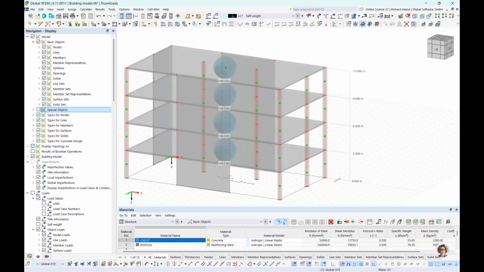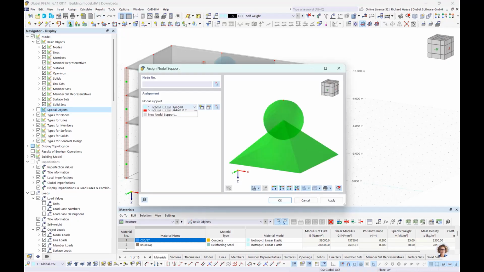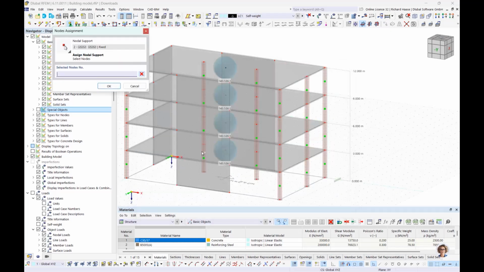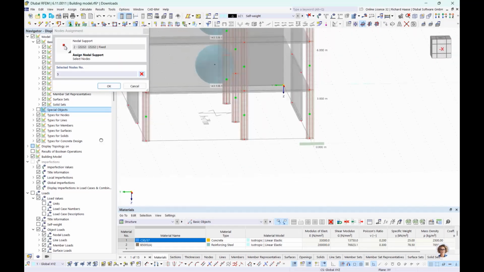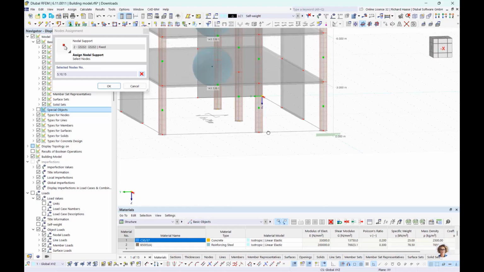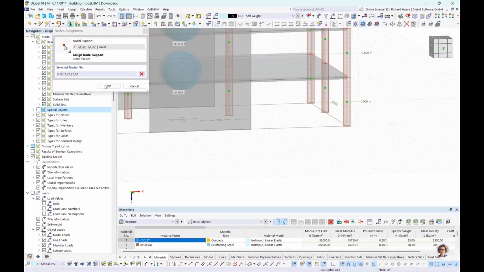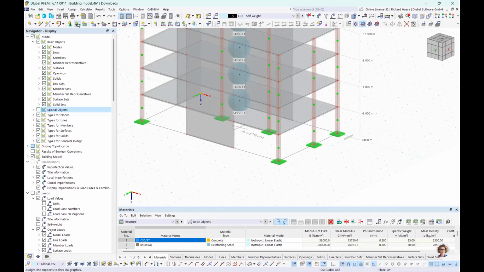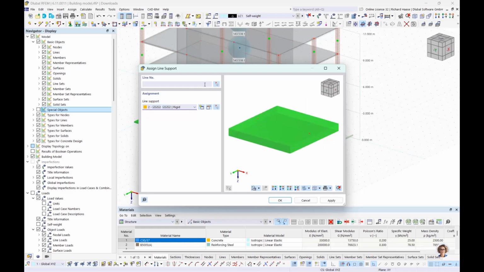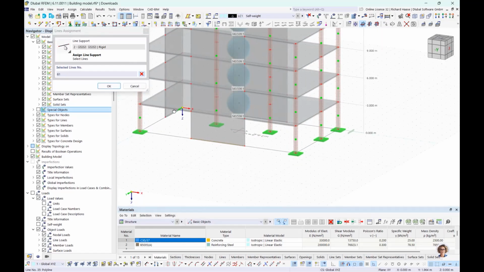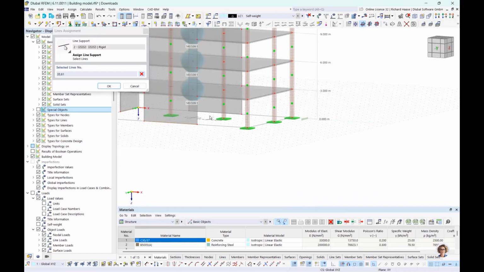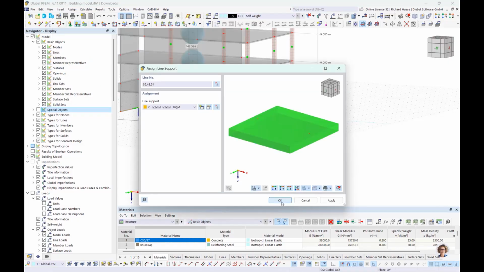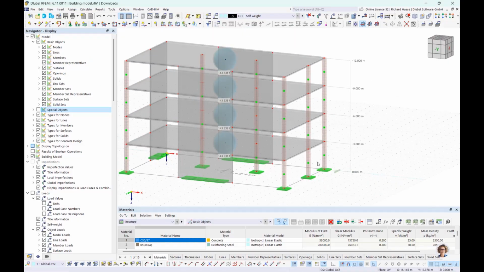And now let's continue with the supports. Let's say we have here our fixed nodal supports, and also the line supports. Let's say it's also rigid. Choose here, here, and here. Okay, then let's go to the loads.